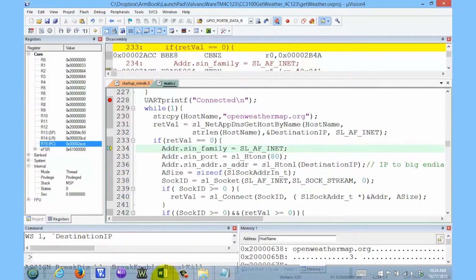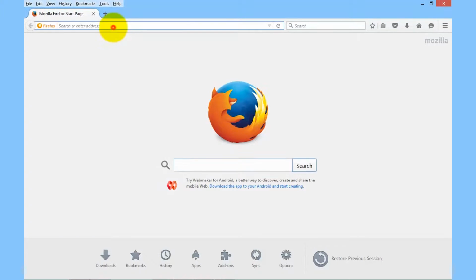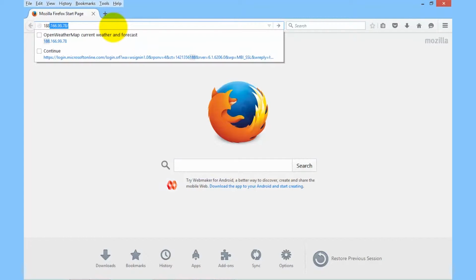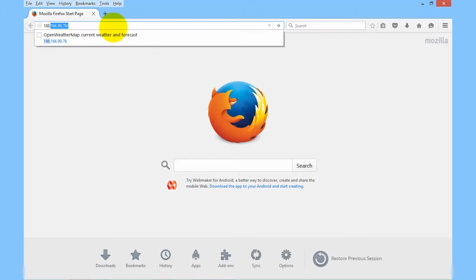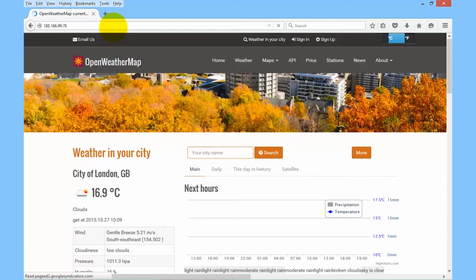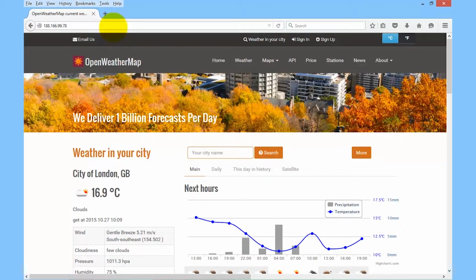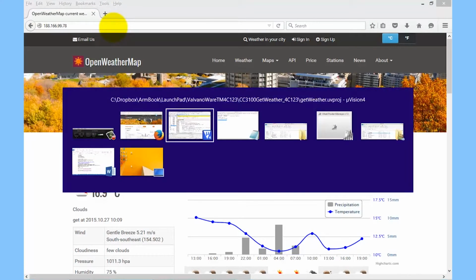So if you want to access this site, which John is going to show you, you can use the IP address or you can use the symbolic name. So it's 188.166.99.78. Whoa, you're a genius, Ramesh. It works. That's where the openweathermap.org is. All right, good work. All right, let's see what's next.